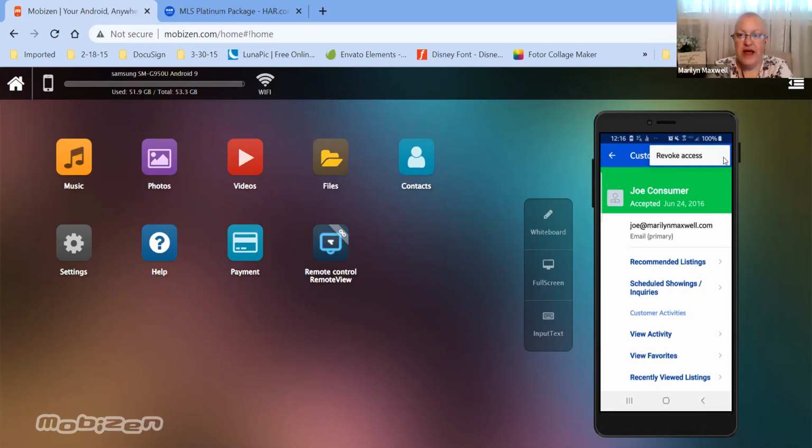All right, so the last option is to revoke access. All things happen, right? There's all sorts of different reasons why you might need to revoke access. They can only be connected to one agent at a time. So if I connected with this person at my open house, and then the next weekend they go out to open houses and try to do the same thing with another agent, it'll ask them, you're already connected to Marilyn.